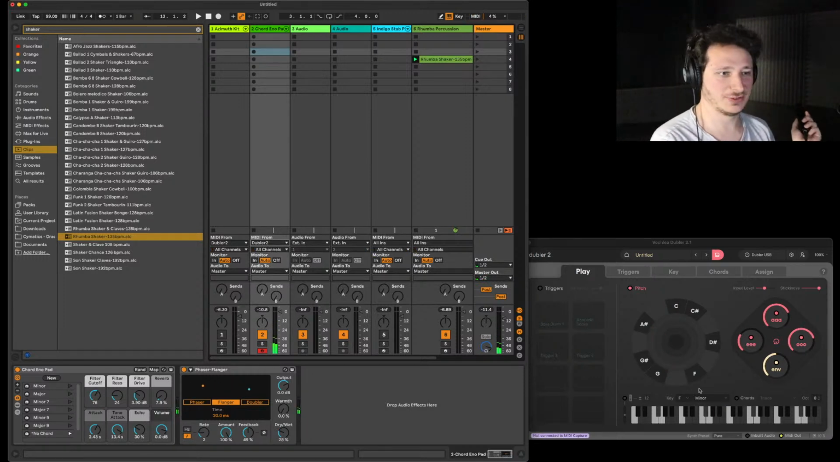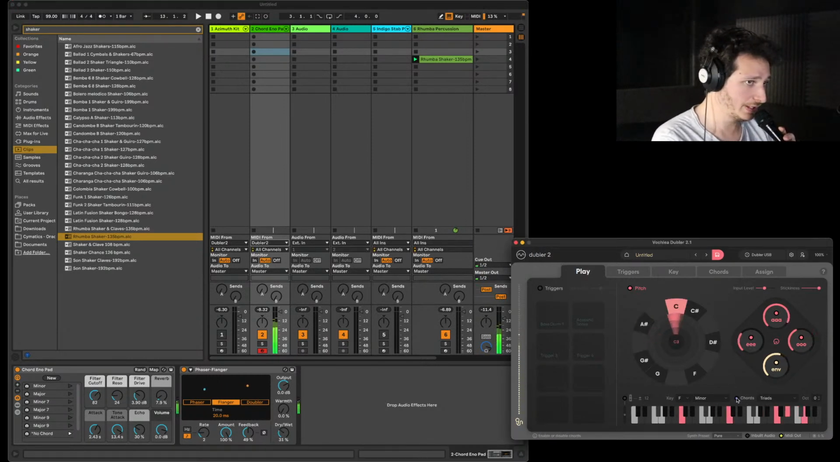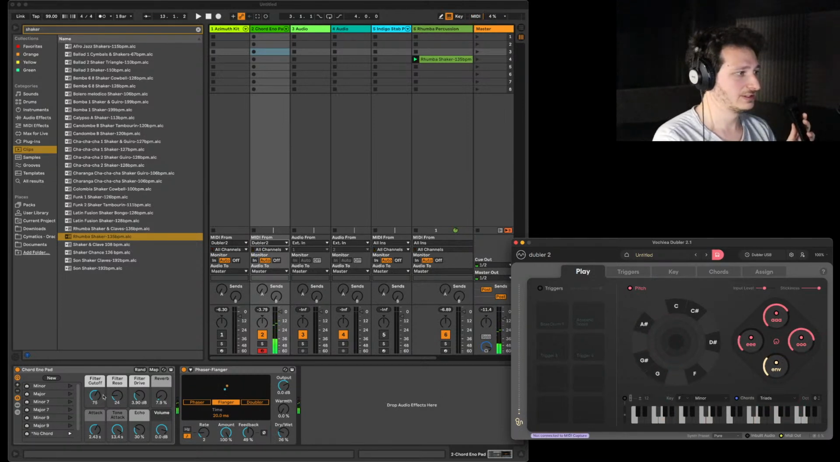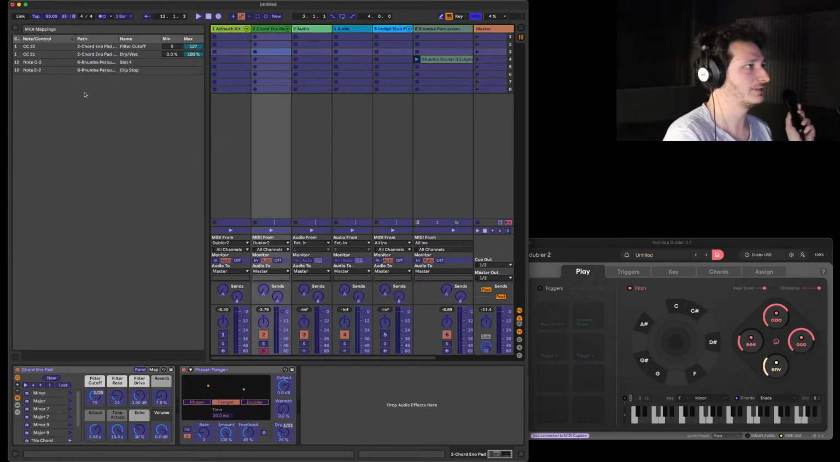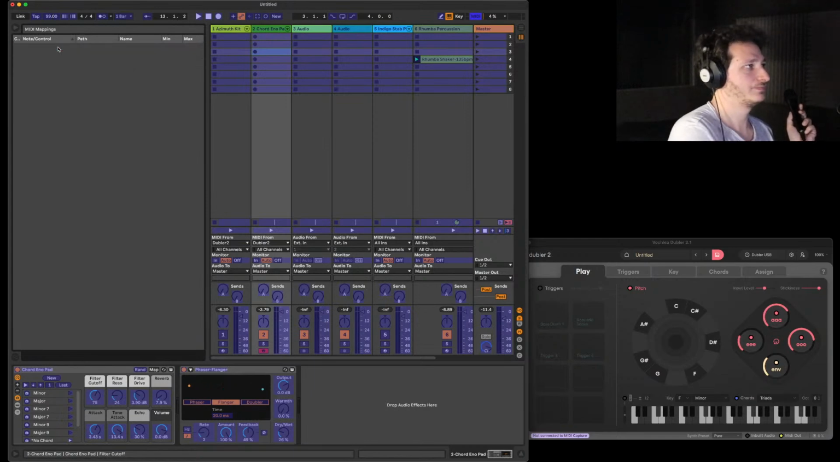So that's playing individual notes right now because chords aren't activated. If I activate chords, oh, the cutoff is still mapped to the vowel, so I'm just going to get rid of the MIDI mappings, Command M, and just delete all of them.